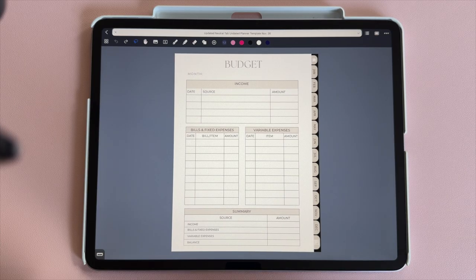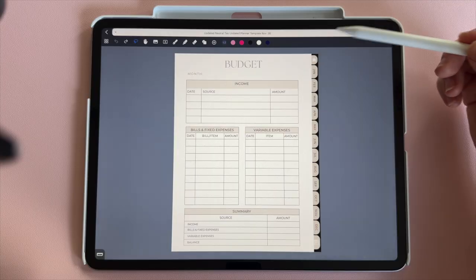Or again, like I like to do, I cover this all up and then I have budgeting sticker packs in my shop and I create totally custom budget pages based on whatever my situation is for the current week, day, month, whatever it may be.